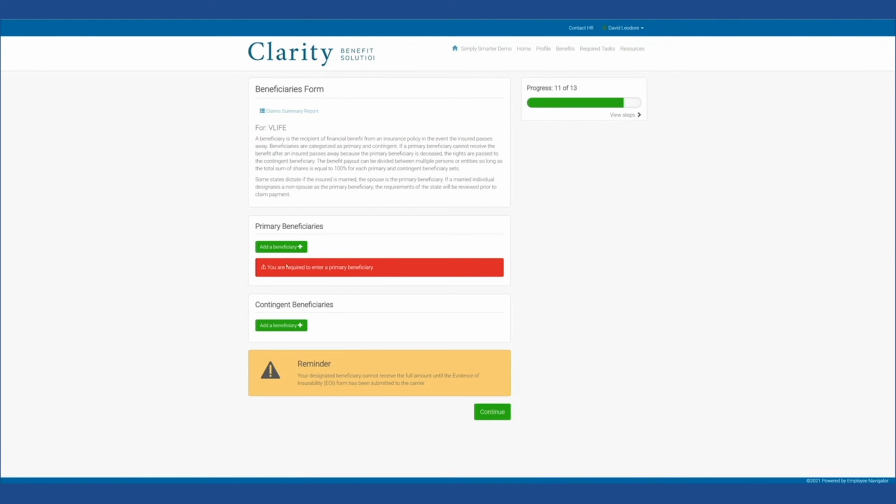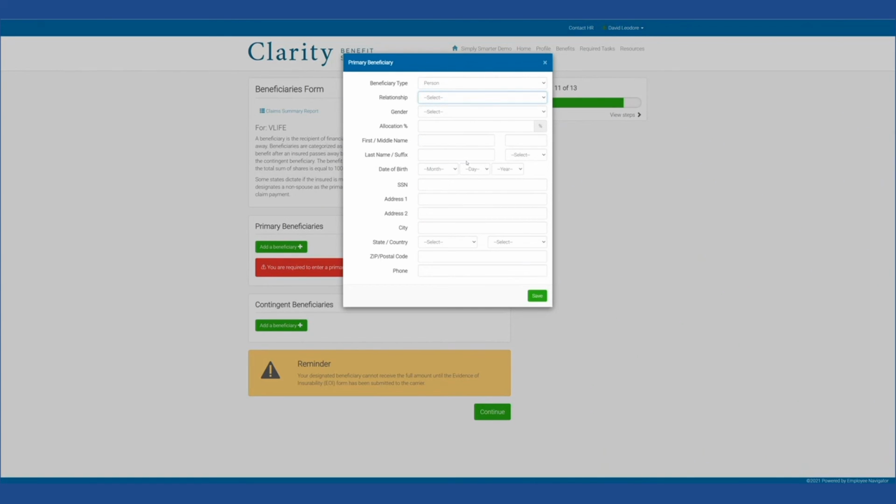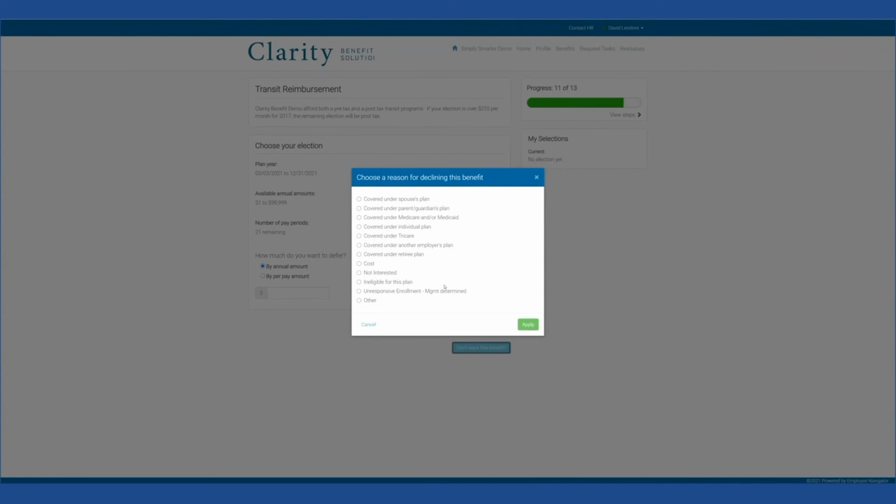There is also the possibility that employees may be able to complete the EOI form directly on Employee Navigator. If the employee doesn't have a beneficiary here, they'll need to add one by filling out this pop-up form. Let's move on to transit reimbursement, which I can elect and choose my deferral amount. Since I don't need transit reimbursement, I'm going to click "Don't want this benefit" again and keep going.